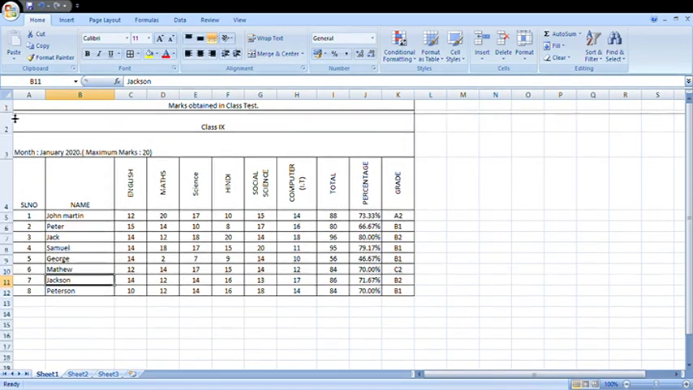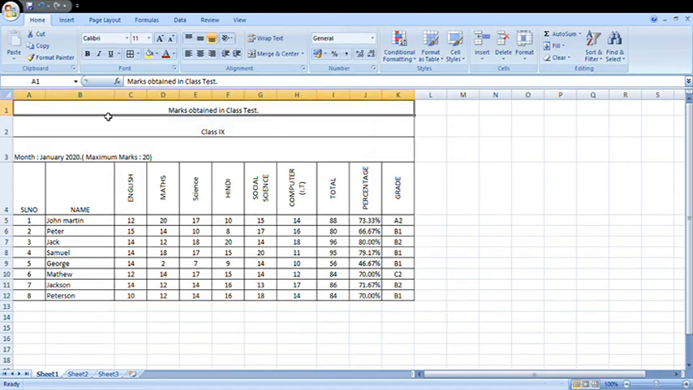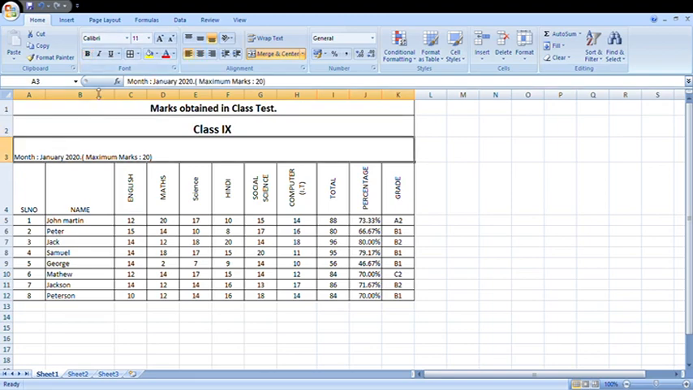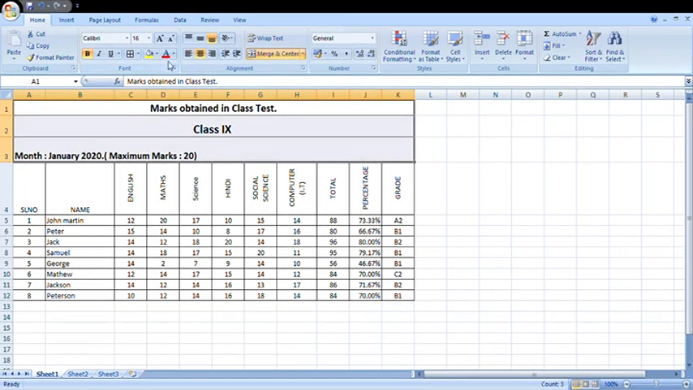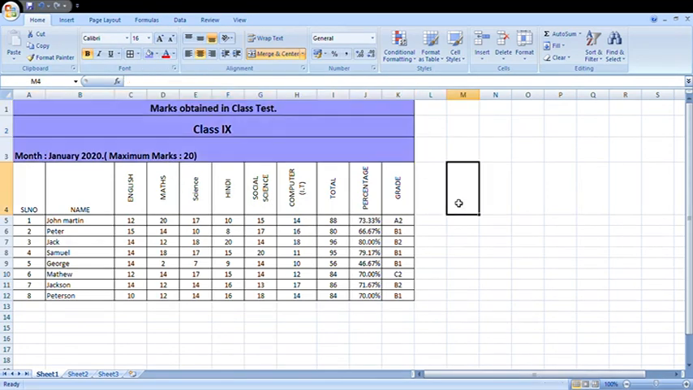Now you can increase the size of the text like this one. I'm making it bigger, making it bold. Again, making it bigger and making it bold. Again, making it a little bit bigger. You can also change it to a different color. Go to more colors and you can choose your own color of your choice. Got it?